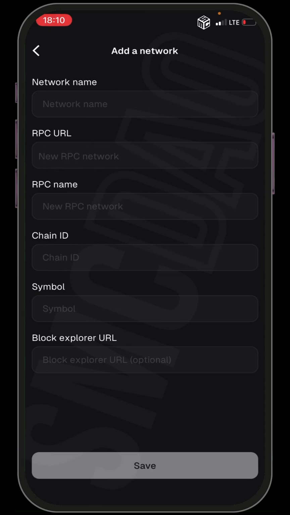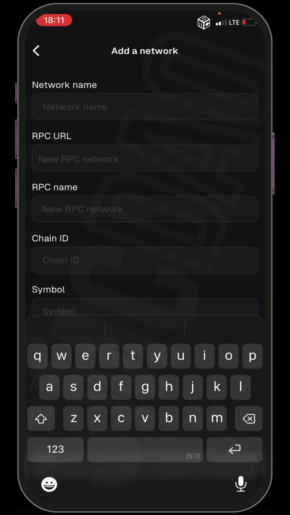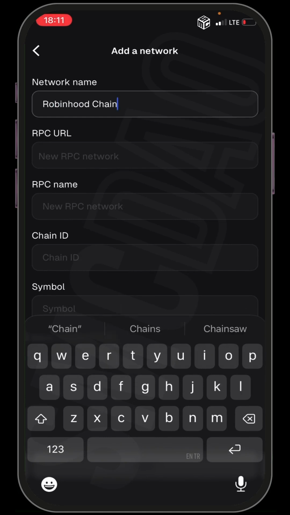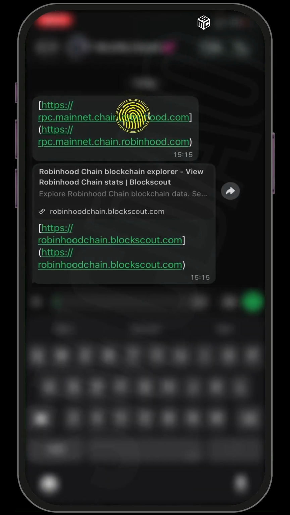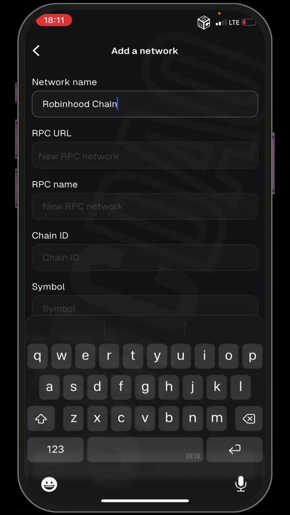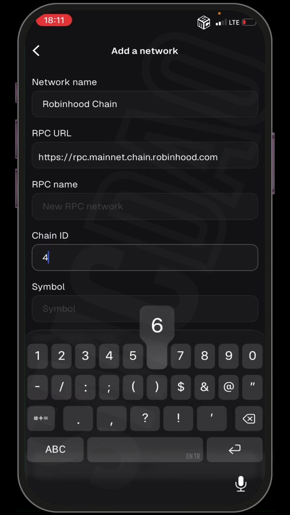So you have network name, RPC URL, RPC name, chain ID, and symbol. So your network name is Robinhood chain. Then RPC URL, you copy and you paste. It will be in the description. Let's copy. You then paste this right here. That's the RPC URL. The chain ID is 4663.